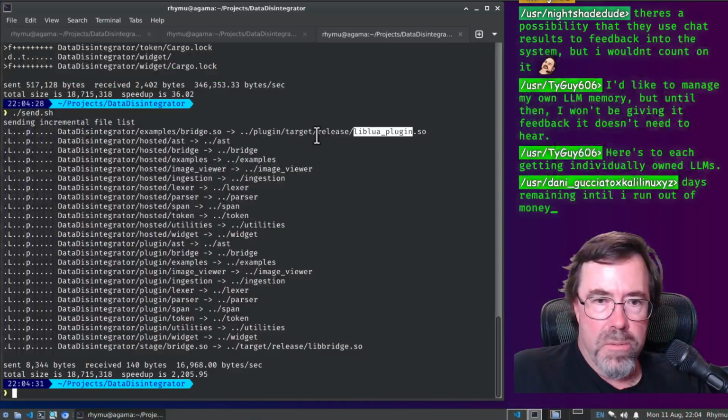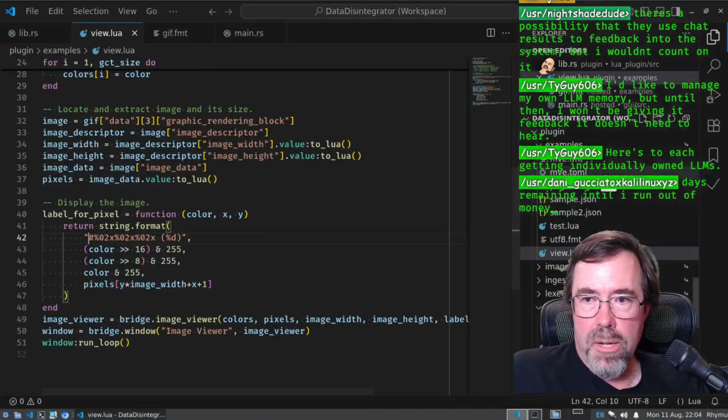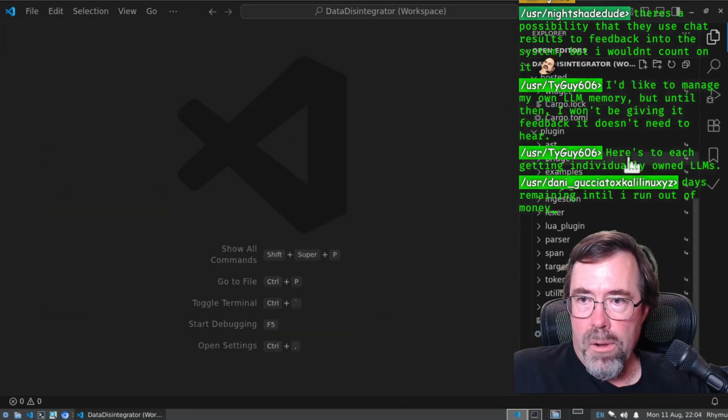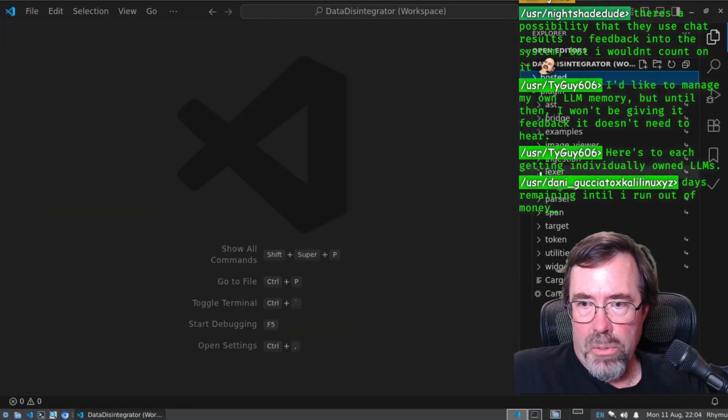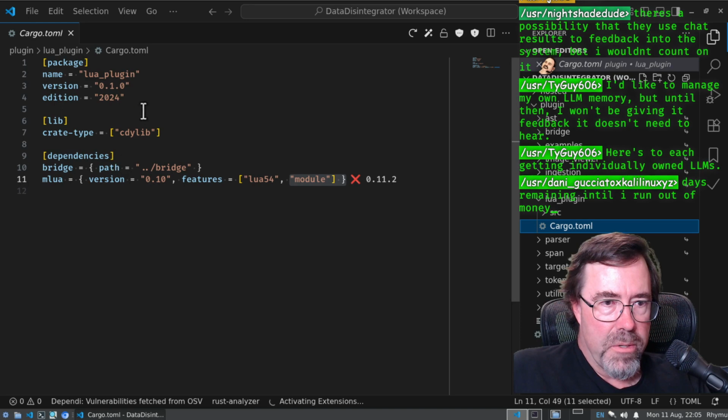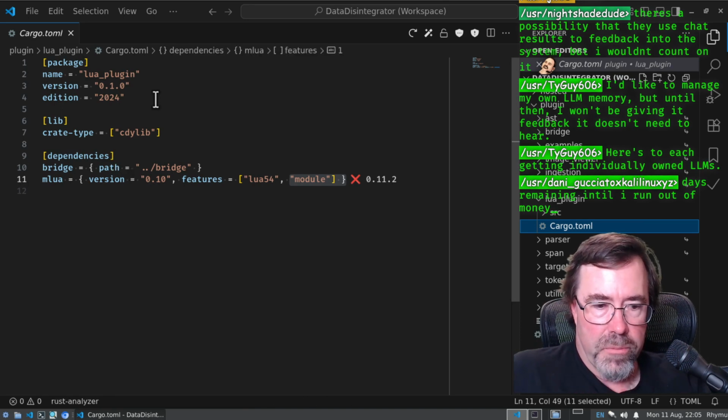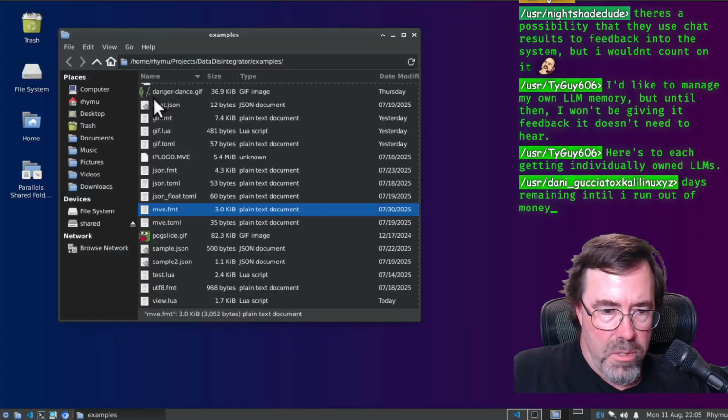So that means I need to learn how to rename the output of the crate. So in this plugin, mlua plugin here, which I'm not attached to that name yet, there's got to be some way in here to say what you want to call the output crate. So I'm going to look that up.